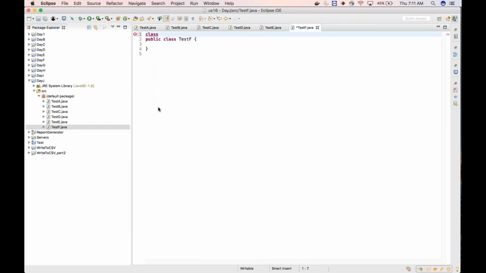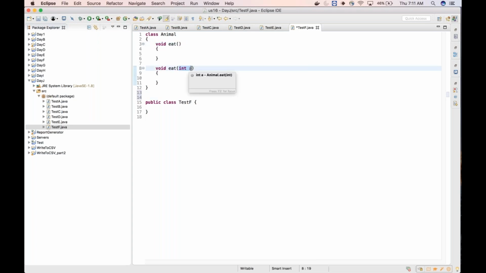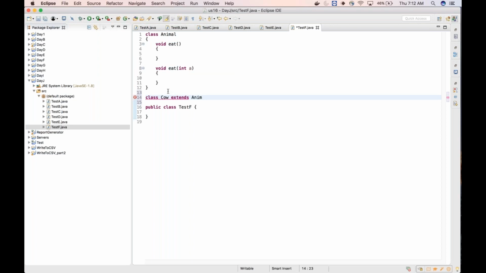Class animal, void eat. So what is this? Overriding. Sorry, overloading. Why? Because the method name is the same, but there is a change in the number of parameters. Then it is overloading. Now, class cow extends animal.